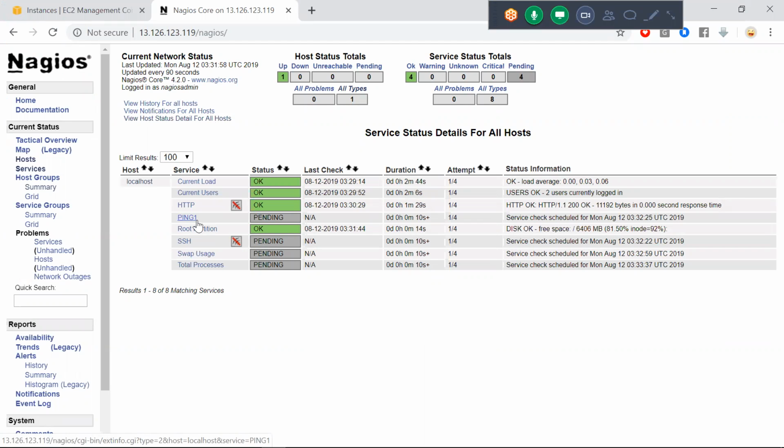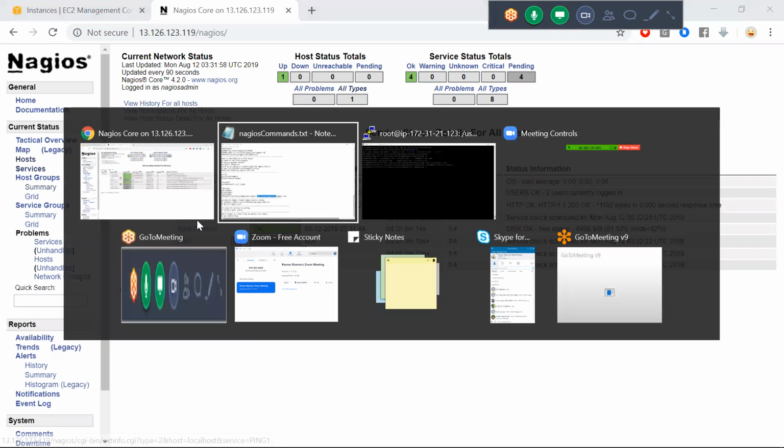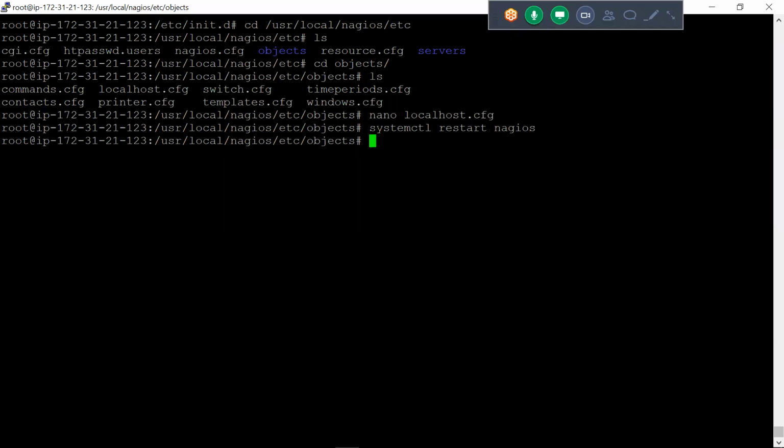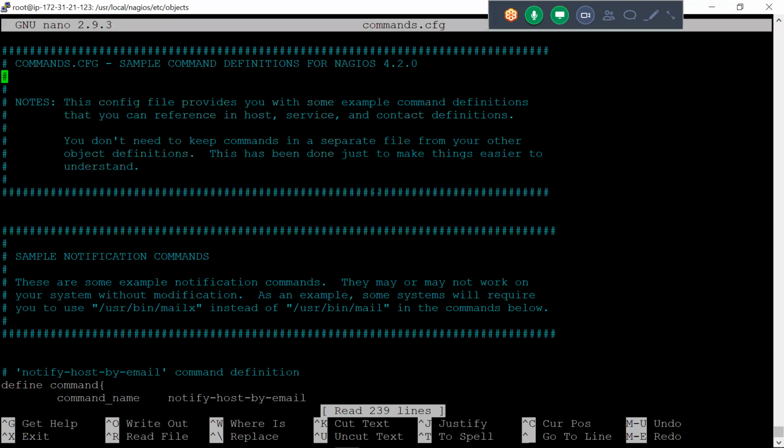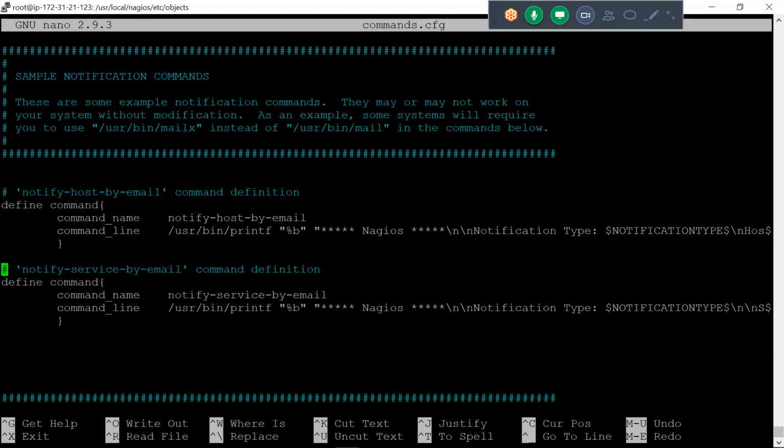But how is it doing the ping command? For that, there is a separate configuration file, which is commands.cfg. So if I go to nano commands.cfg, here all the commands related to any service are defined. For example, for ping, or for notification email. If an SMTP server is installed on your system and you want to send the notification, you need to use the command notify service by email.